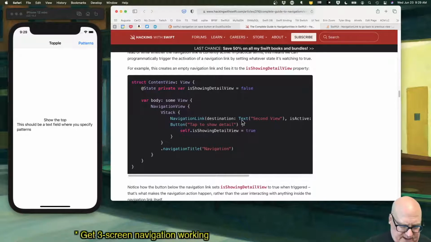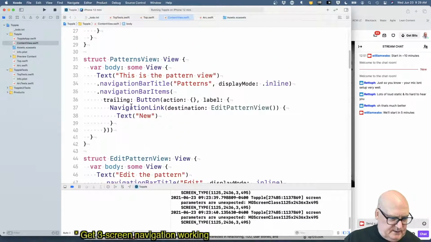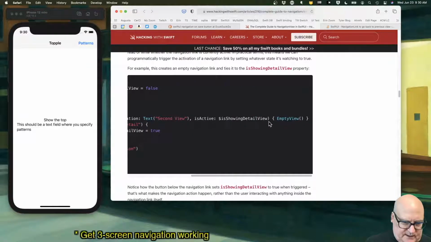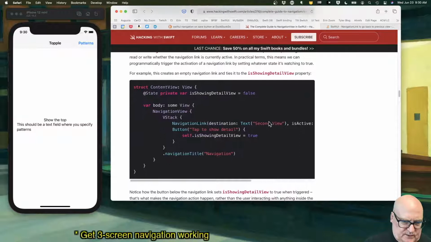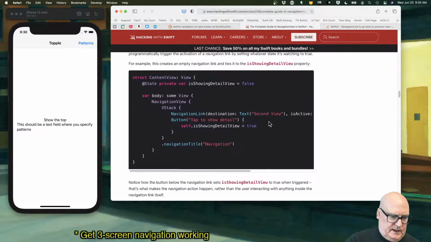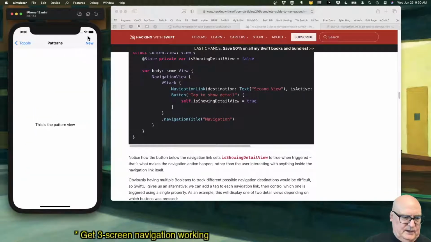Okay, navigation link, destination second view. Okay, navigation. Oops, let's get this one. Navigation link, destination view. It adds an extra parameter that says, should I make that available? Right. Okay, that's more on the front end, like on our patterns view. Should I make this available?